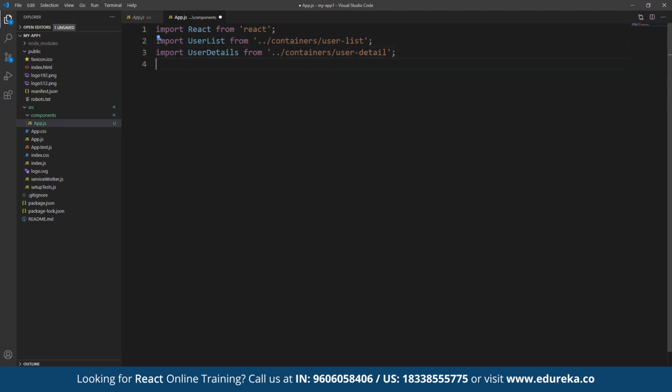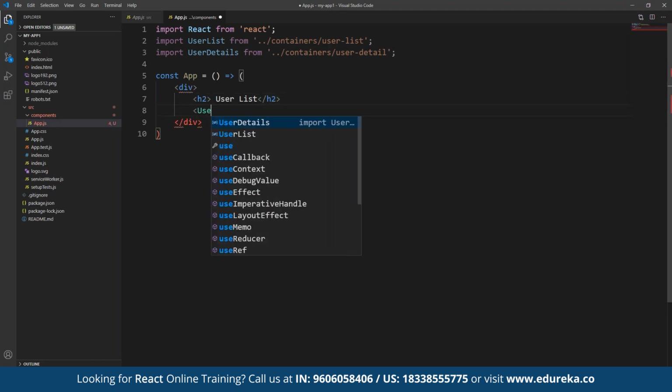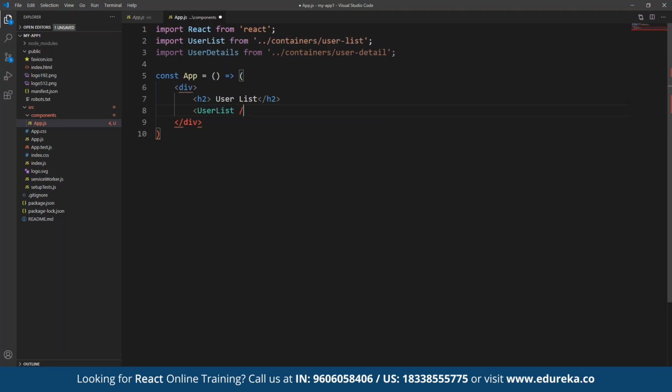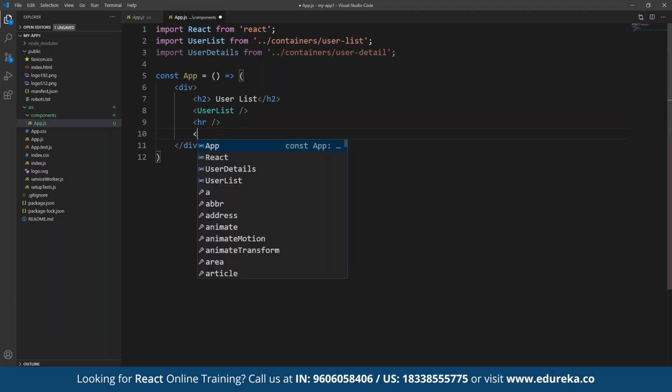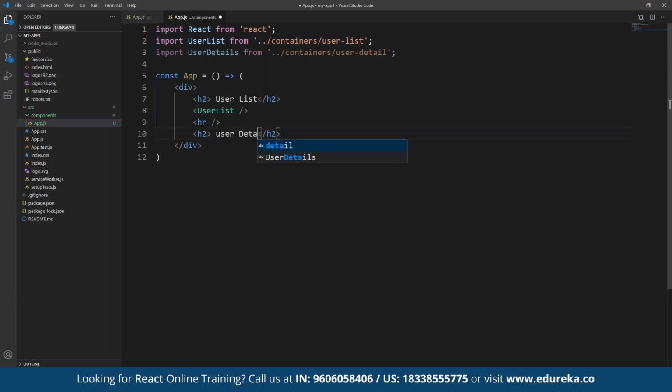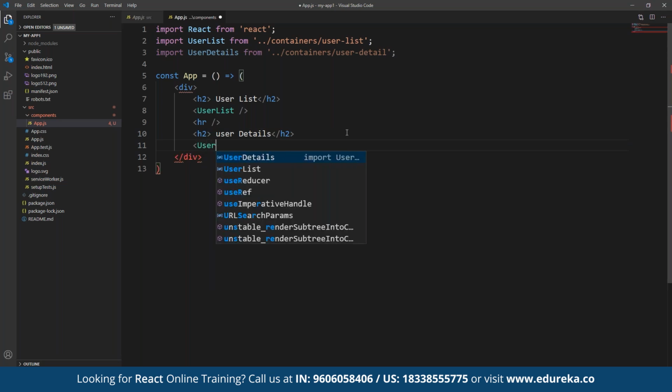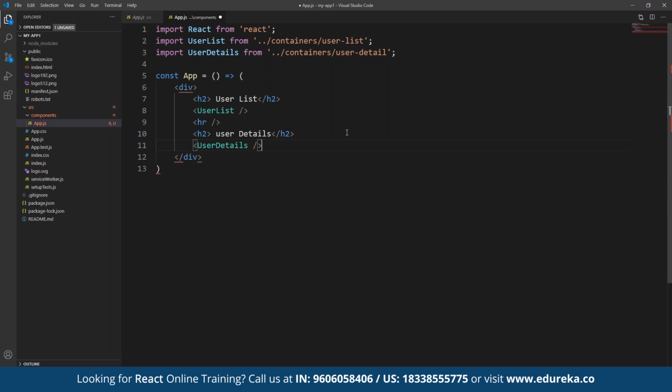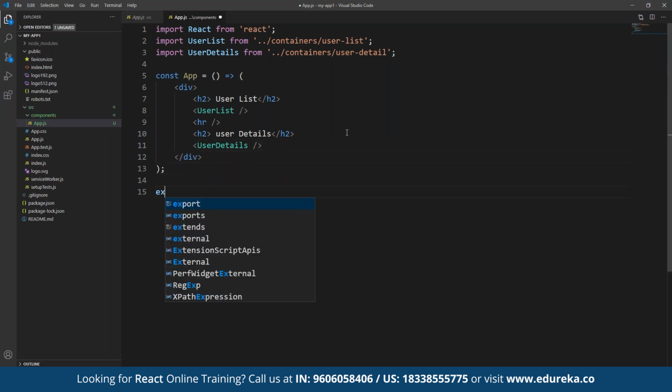Now, once we are done here, we can define a constant as app, and here we can use a simple lambda function. Now we can work on creating a div that we want to be rendered in the browser. Here we can define a simple h2 as user list, and then we can create a user list. We can close the hr. We can define another h2 as user details, and then we can define user details as well.